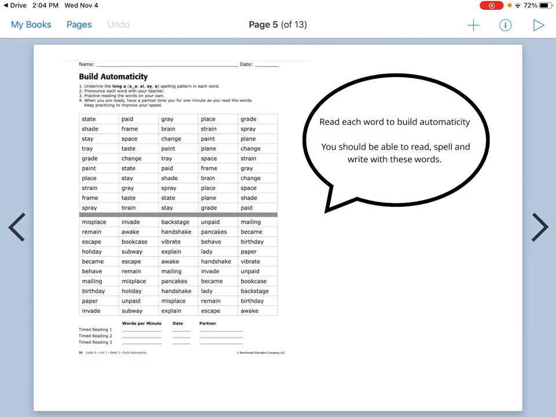My next page asks me to read each word to build automaticity, and I should be able to read, write, and spell these words. So I would just do a build automaticity. State, shade, stay, tray, grade. Make sure that I understand those.